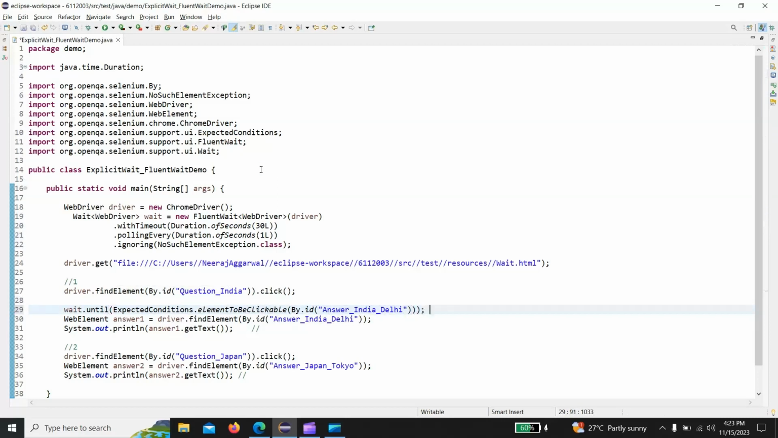Okay. So this is the fluent wait that we have added. Its max waiting time is, as we have seen here, 30 seconds, right? Interval, it will check at an interval of 1 second, right? As we have mentioned here. So now this should work. It should be able to find this element and it should be able to get.